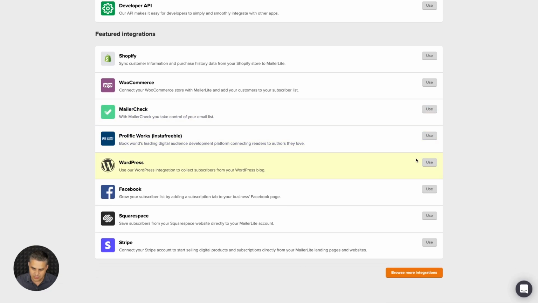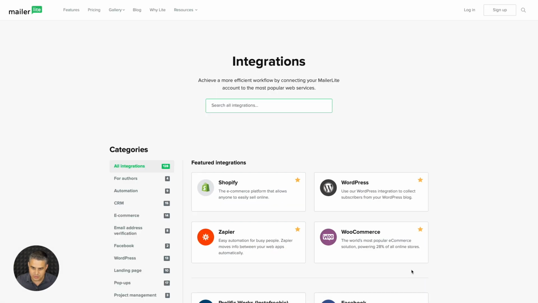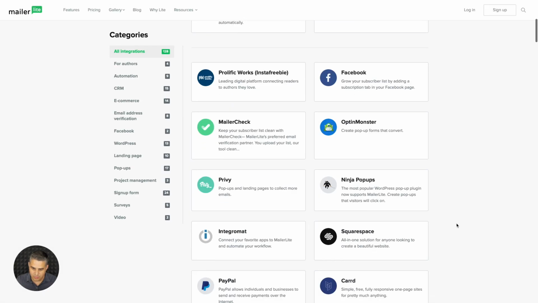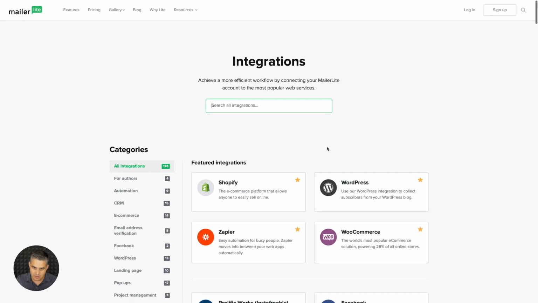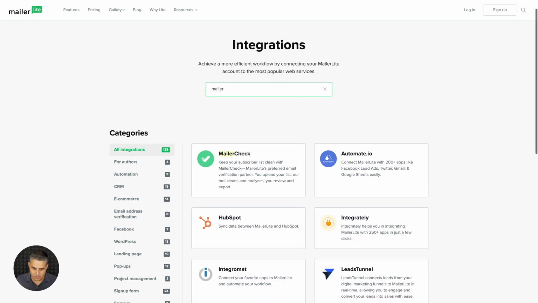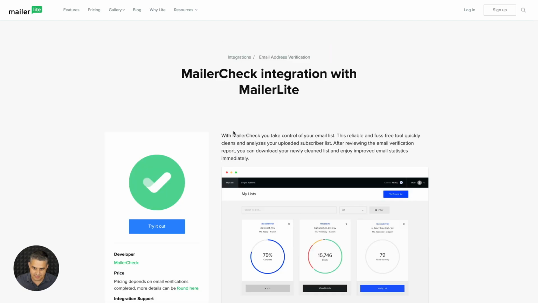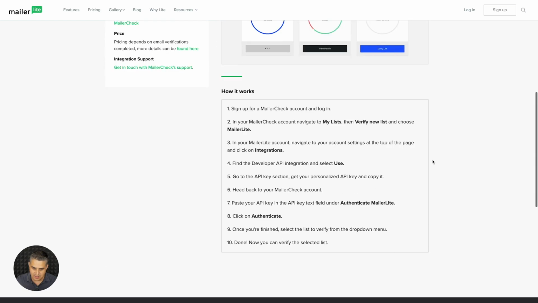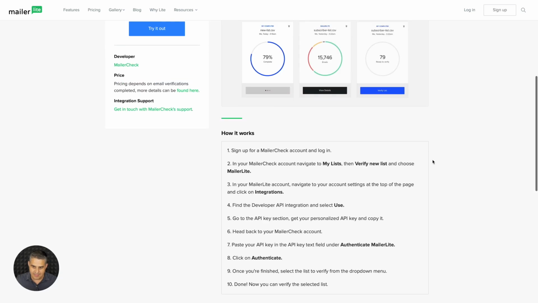If you don't see the integration you're looking for, you can go ahead and click browse more integrations. This will take you to a separate page where you can go through all your integrations. If you want, you can use the search feature right over here, find the integration you're looking for, click it, and then just follow the instructions right over here. And that's pretty much it.